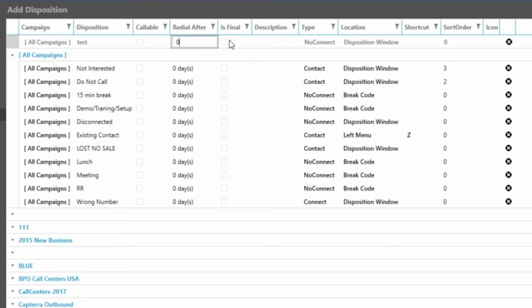IsFinal is an option that should only be used if you are wanting that disposition data to become locked on that particular customer record. Any further dispositions chosen by agents for that customer will not change the disposition in the system. Popular use for this is do not call dispositions. You can get more of a description for your disposition here.